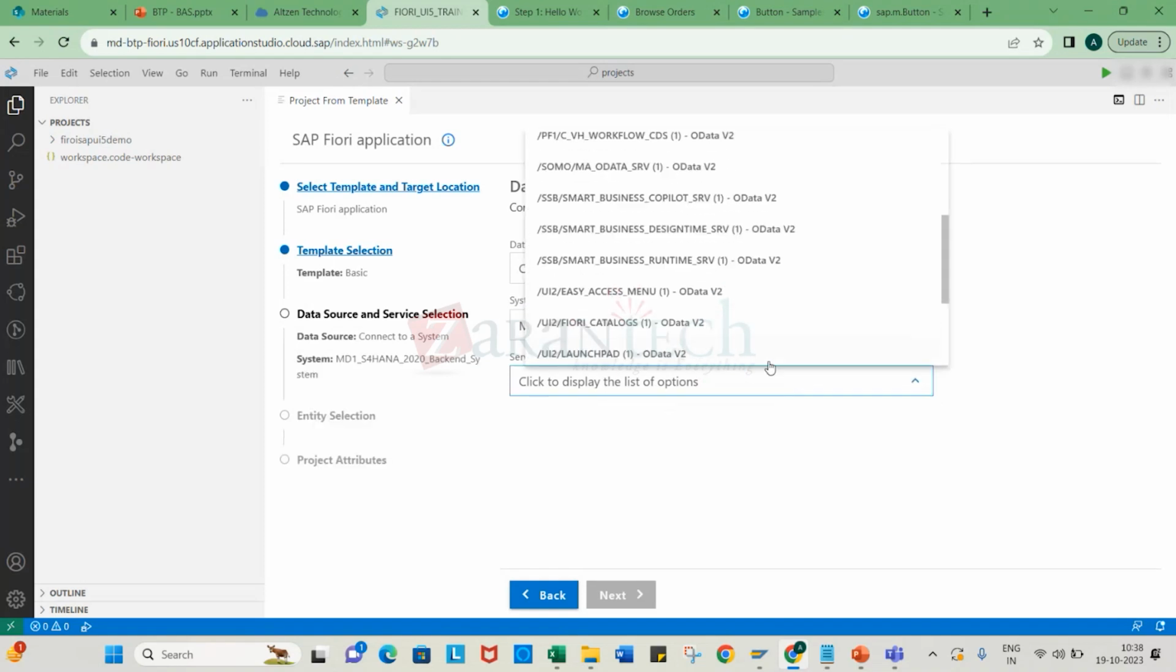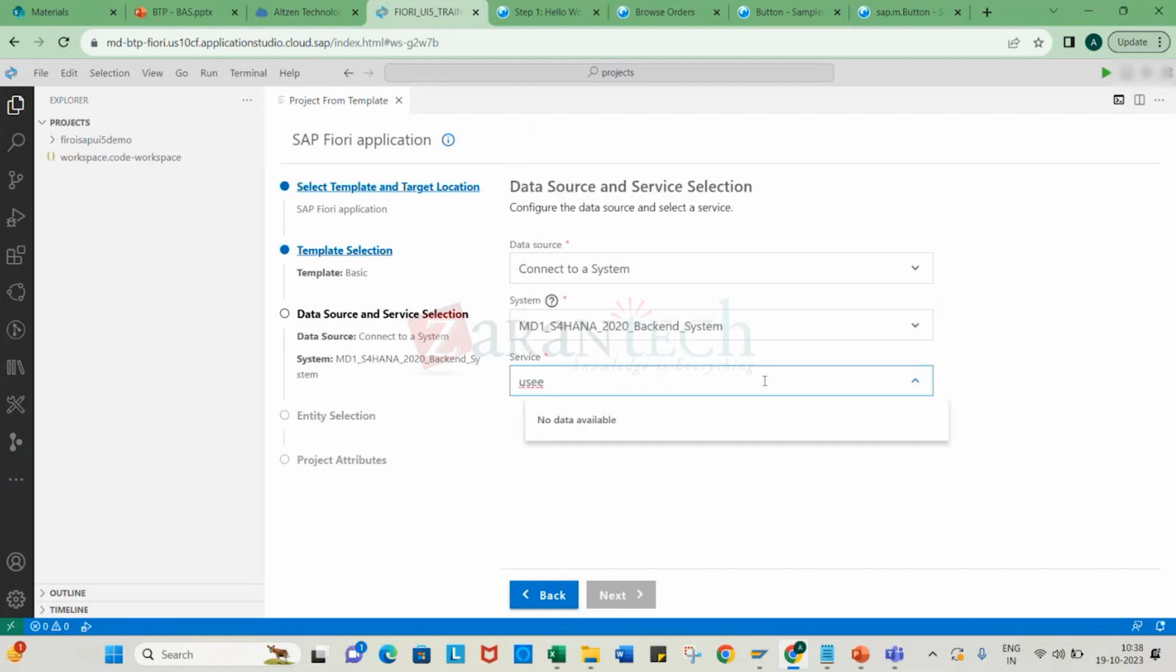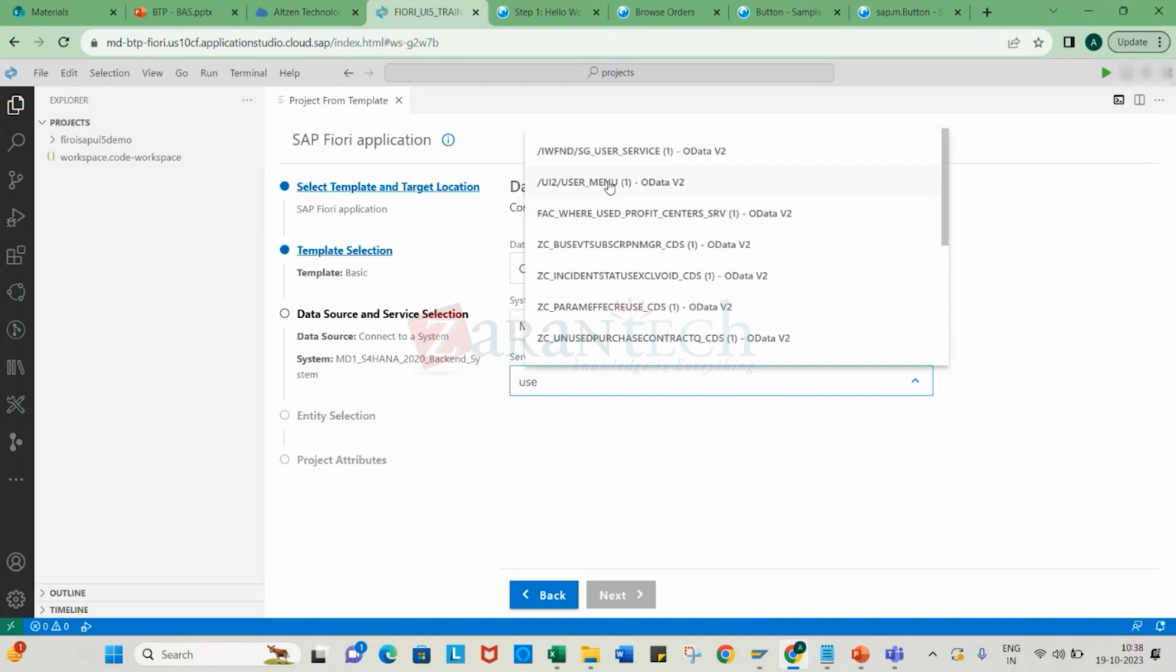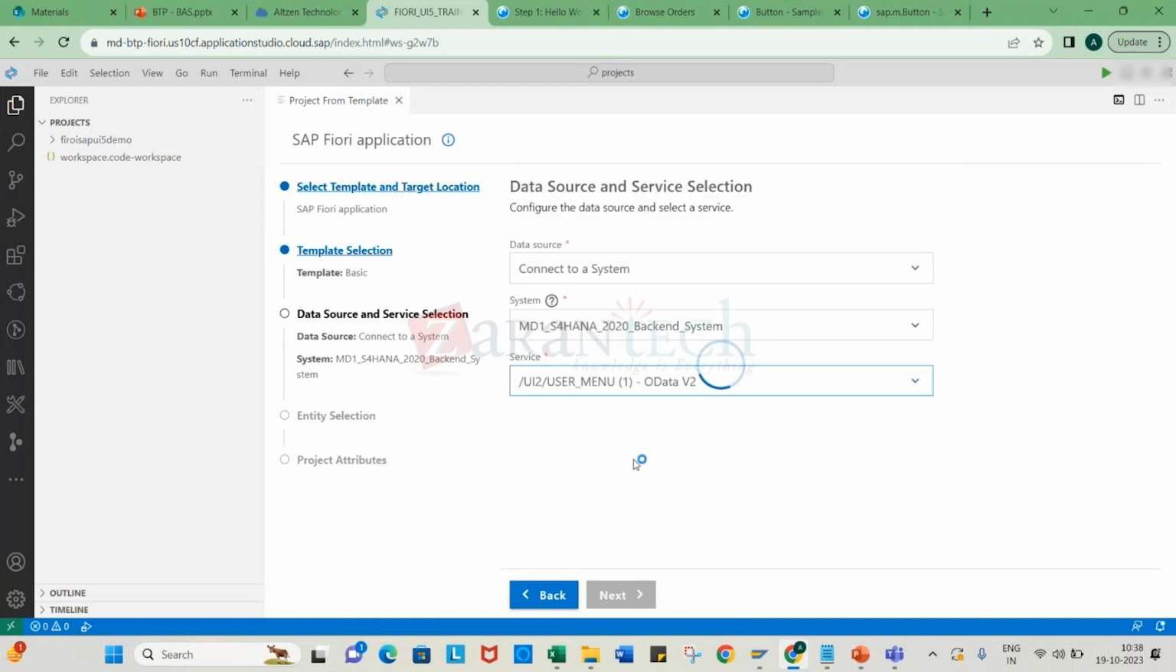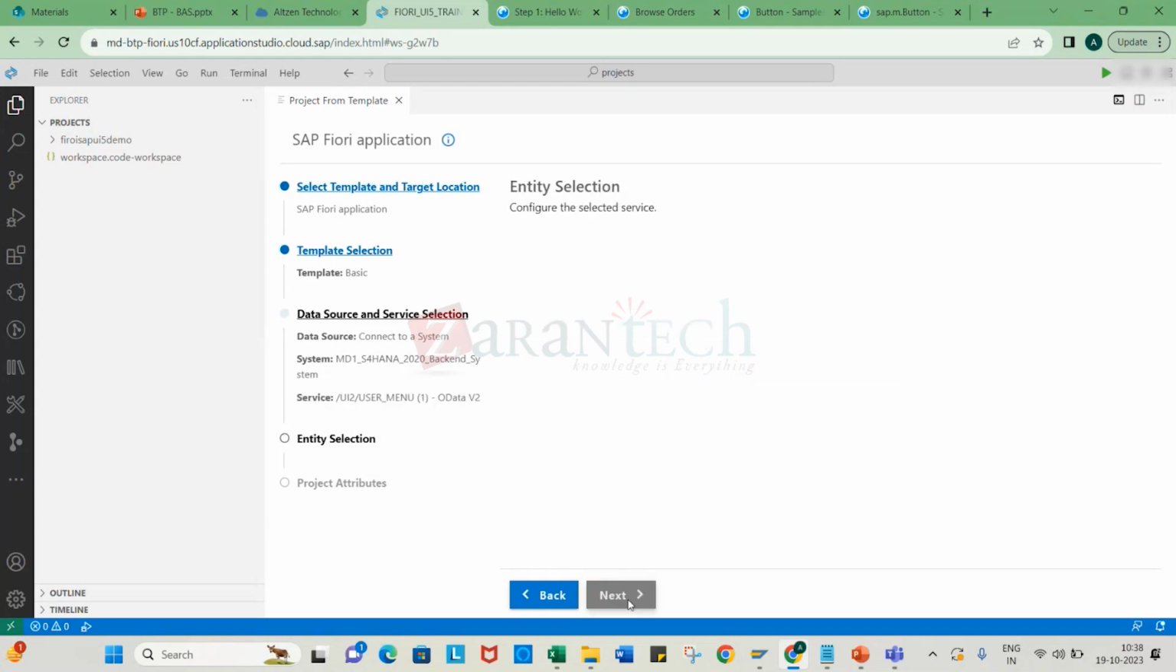Now I'm just using a random service here, just to make a reference of the data service. Once you select it, go next and give the name of your view.